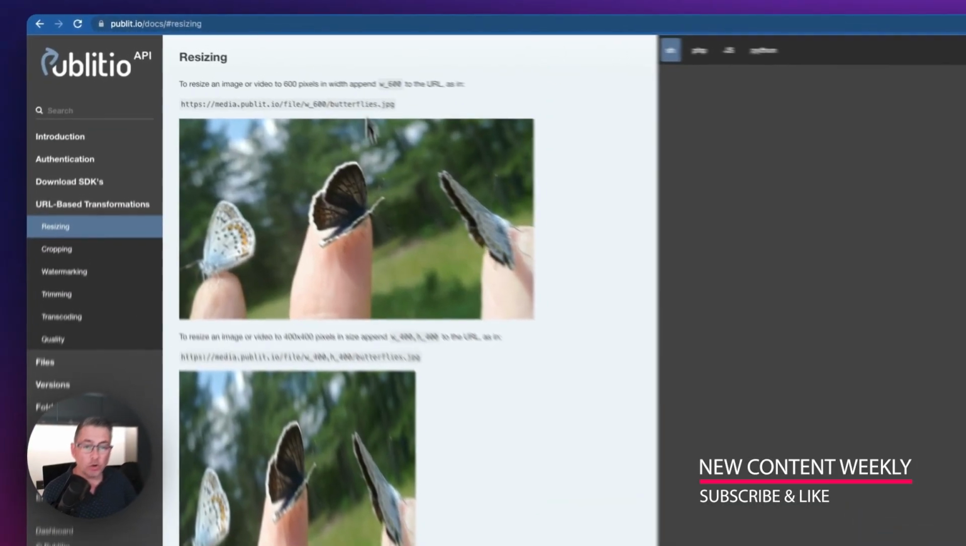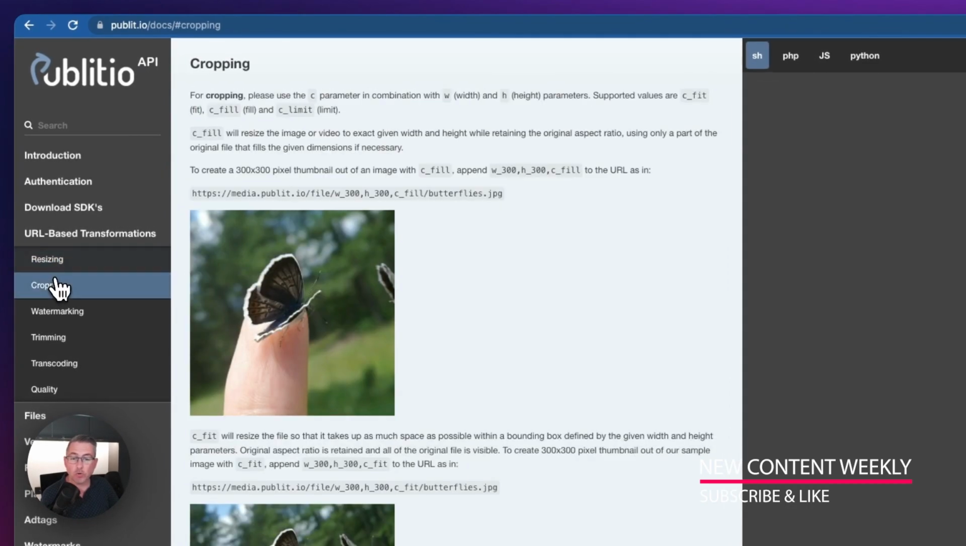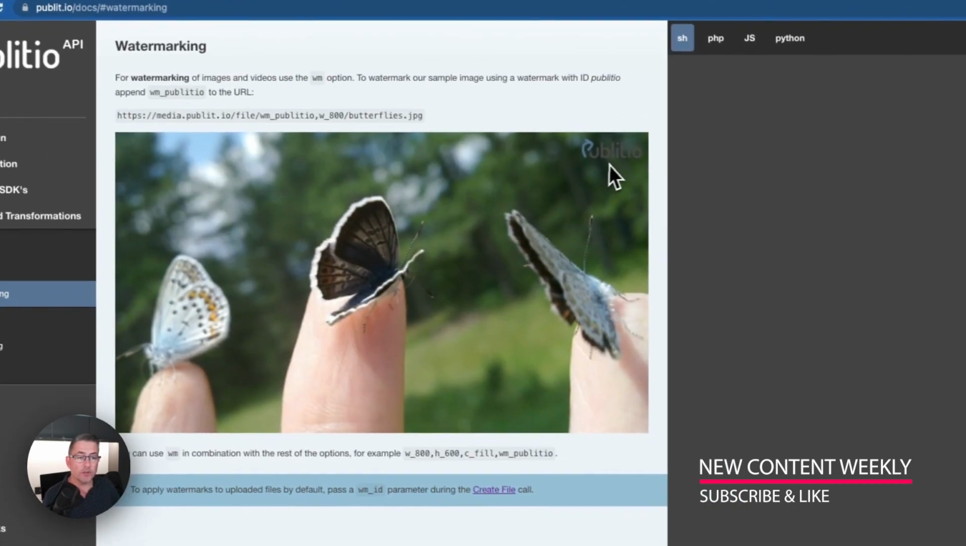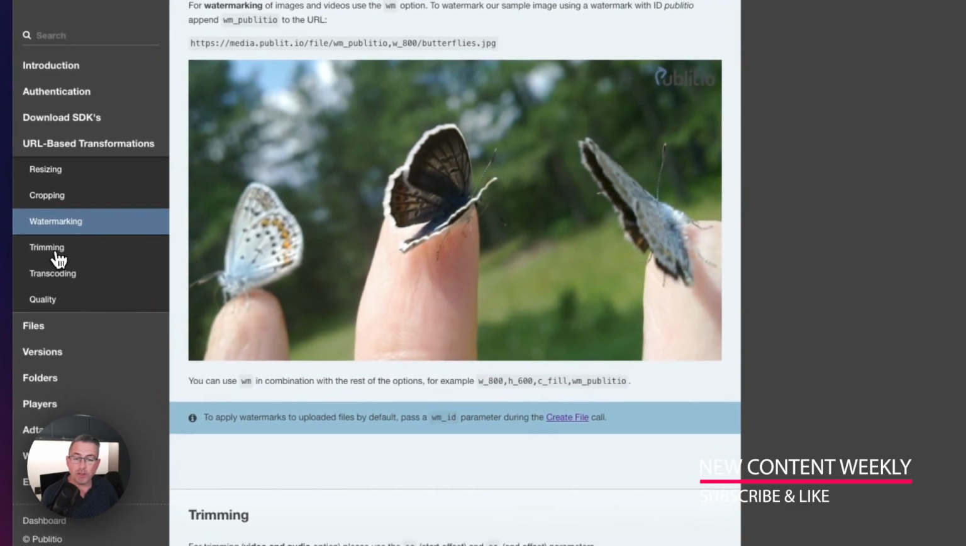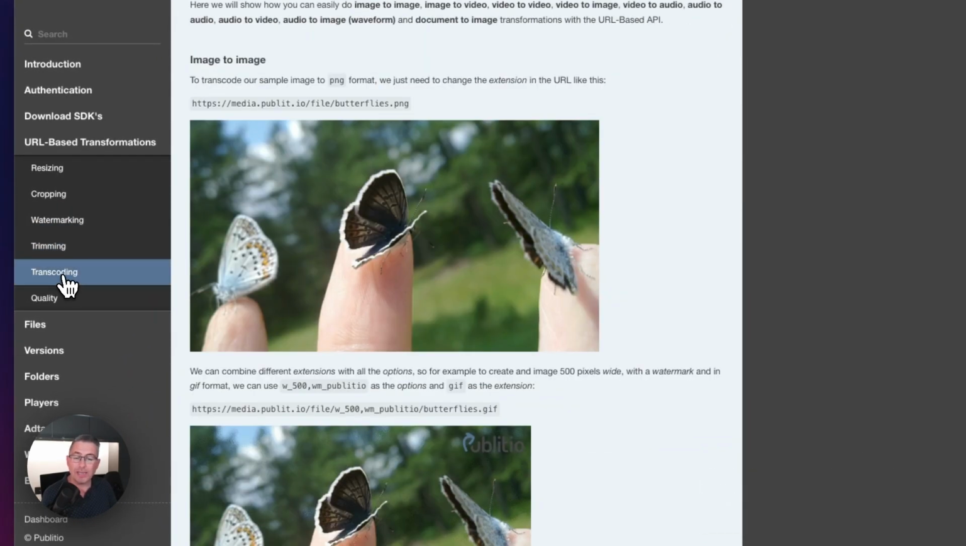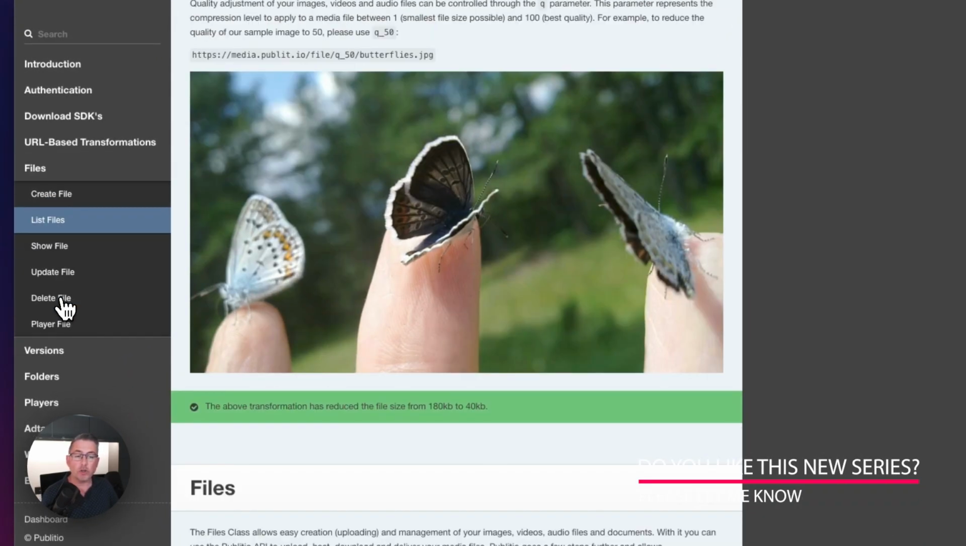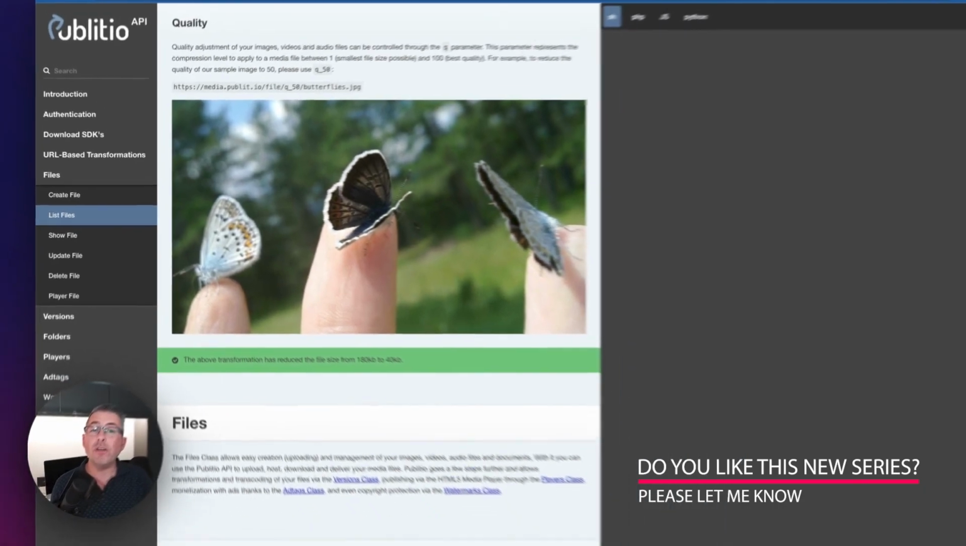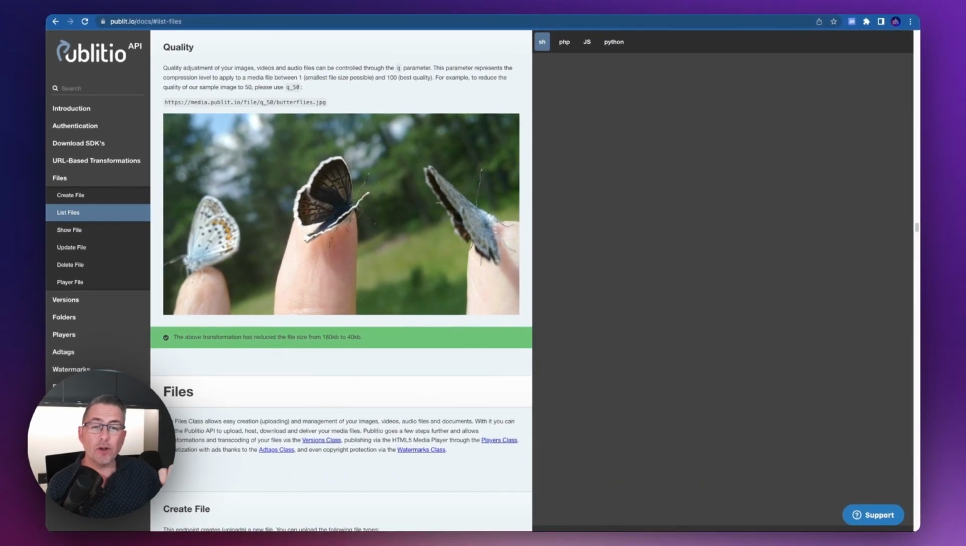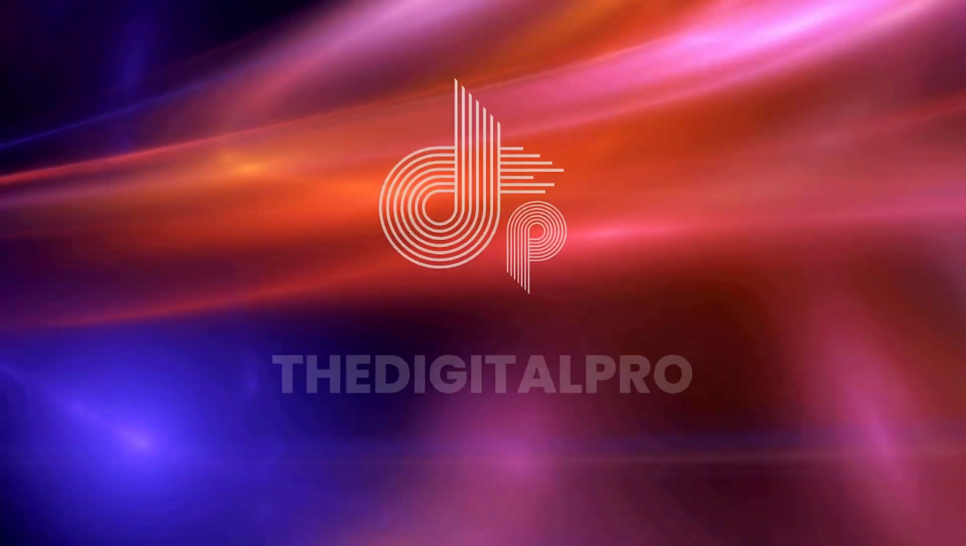There's fantastic documentation on resizing and cropping and putting watermarks in different locations of your image and trimming things down, transcoding videos and reducing the quality of the images as well. There's so much more that this solution can do. So I just wanted to show you that as a quick demo of what you can actually do on this platform, but it's well worth having a look if this is something you're looking to include in your application.